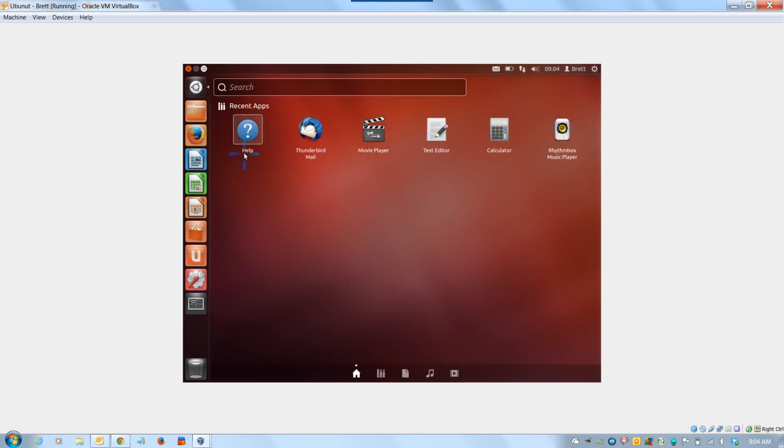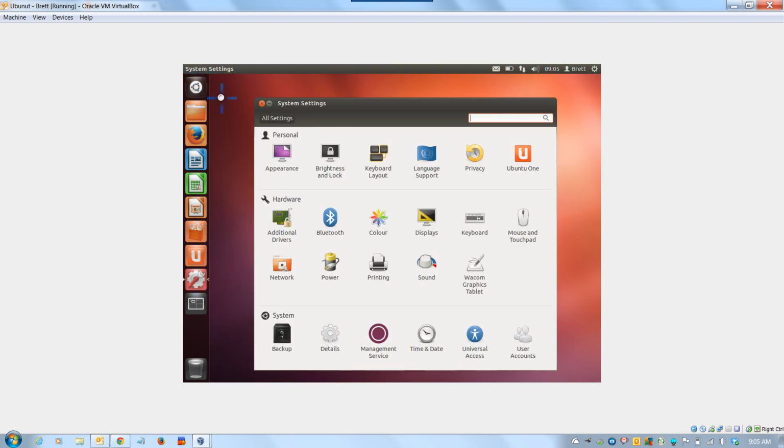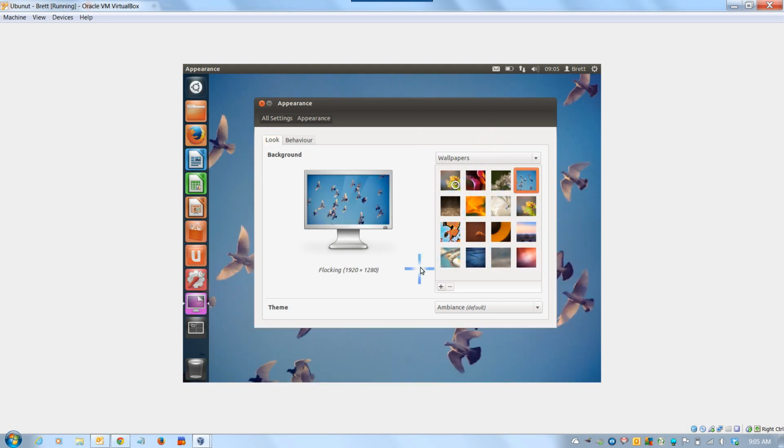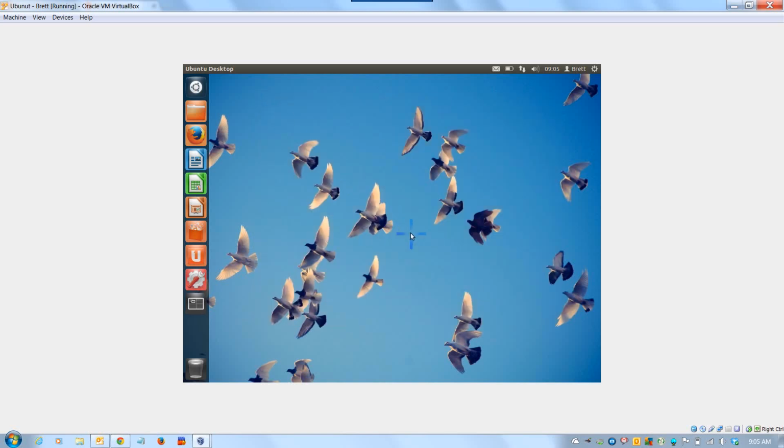Here's the home, which will show you what recent applications you have. Under here, you have your system settings, and I've just popped up the settings. Some of the things you can play around with include the appearance. I'm actually clicking a little bit too quickly for my virtual machine at this point in time. But there's a whole range of things, including backup, management, time and date, to play around with, and the appearance. You can change the wallpaper. I tend to like the birds, as you can see. And close it up here, and that's Ubuntu.